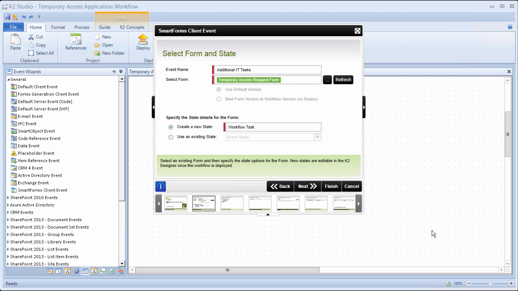Also on this window, let's change the state options to use an existing state. We can select the IT task state from this list, which will tell K2 to run the form with an IT-specific layout that was designed by the form developer. When you get that set up, you can click Next.